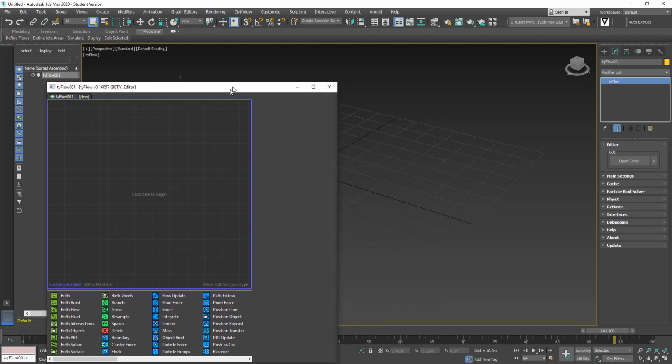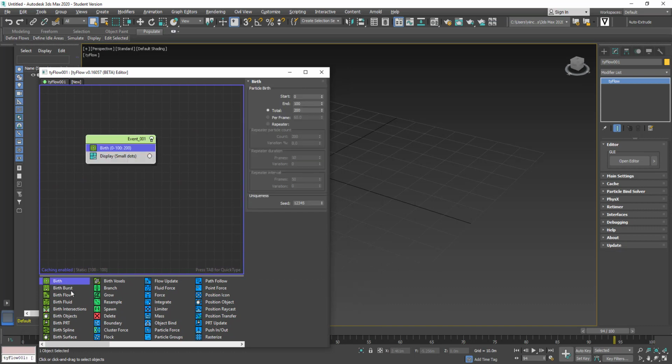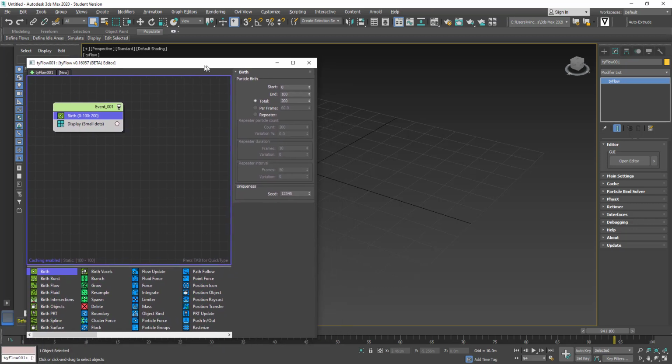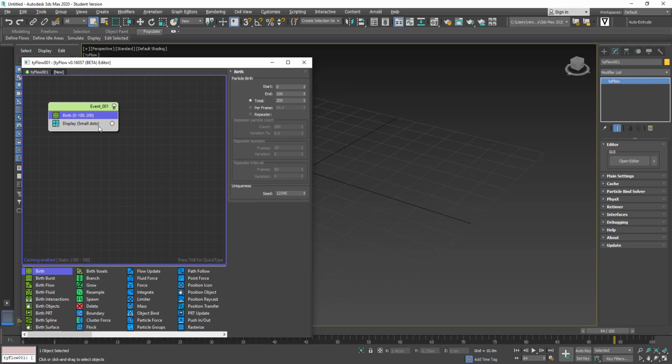So the first thing that we're going to do is birth a series of particles. So I'm just going to drag the birth controller here. Basically it's starting off by saying I'm going to birth a total of 200 particles, but the frame is going to start at 0 and the frame is going to end at 100. So I might reduce this, and maybe birth two per frame instead, so that all up over 100 frames I get 200 dots that are created.